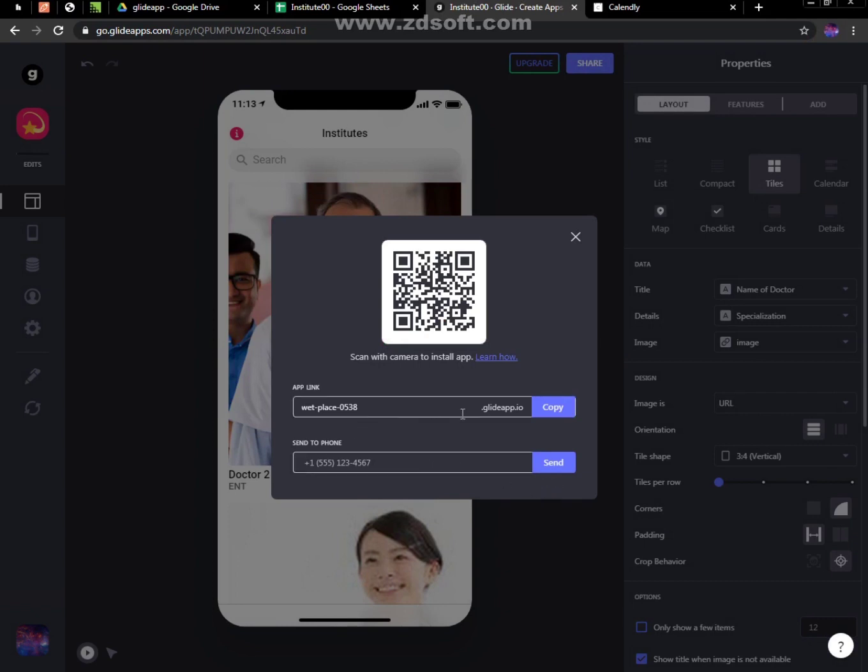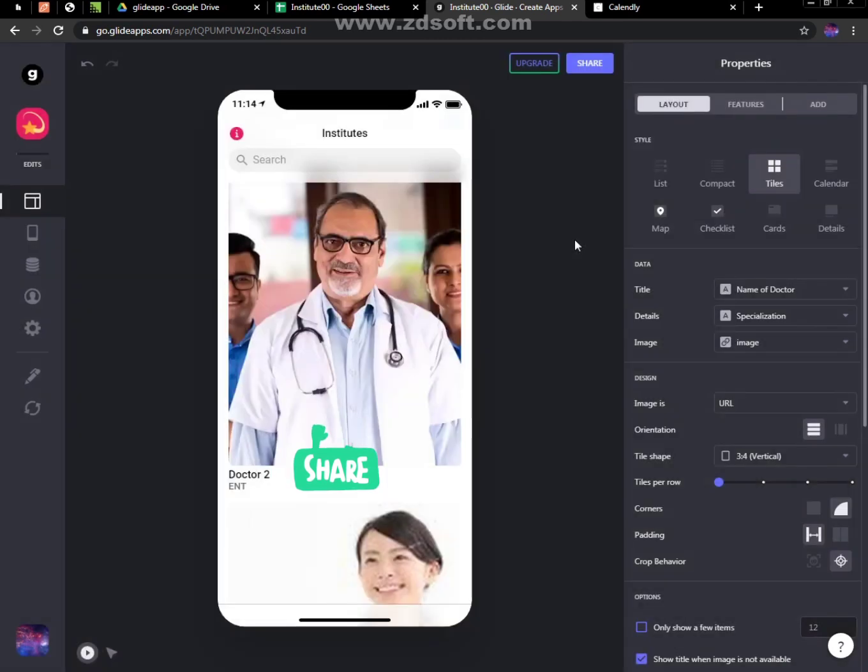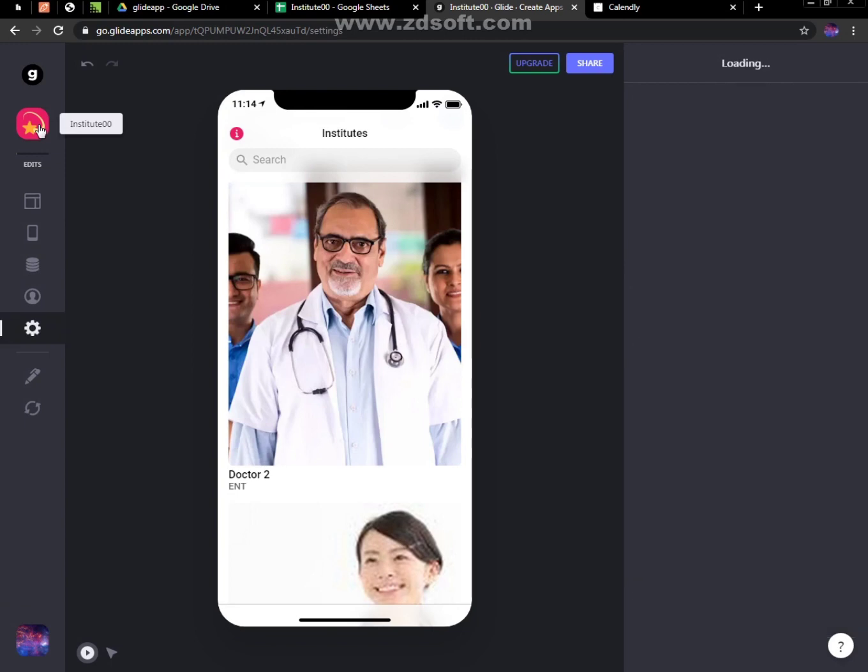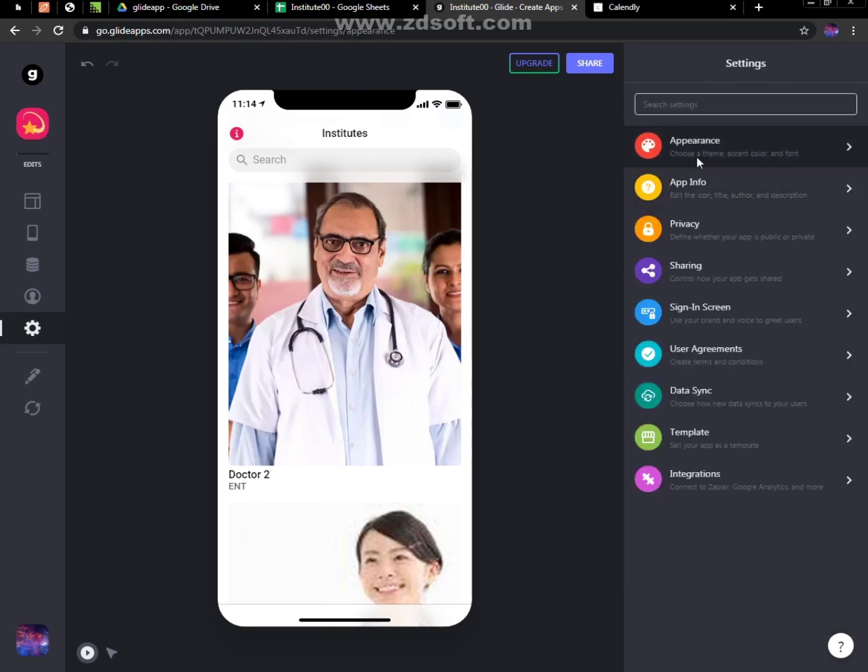You can put your app name over here. So I put it as doctor appointment. Yep, it looks good. I just copied it. You can also add your phone number over here so that the app link gets into your phone message. So I just added it. Yep, it's being sent. Yep, it came into my phone as well. So your app is now published successfully.